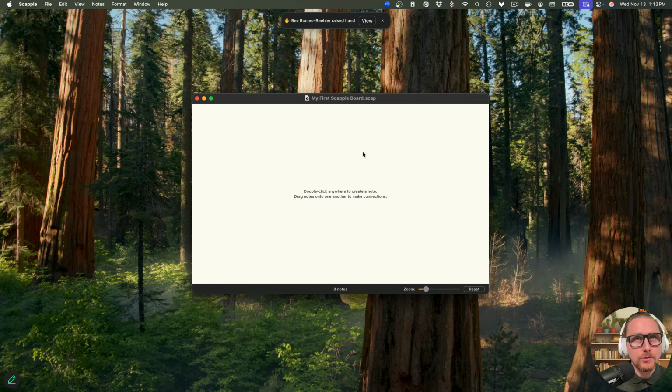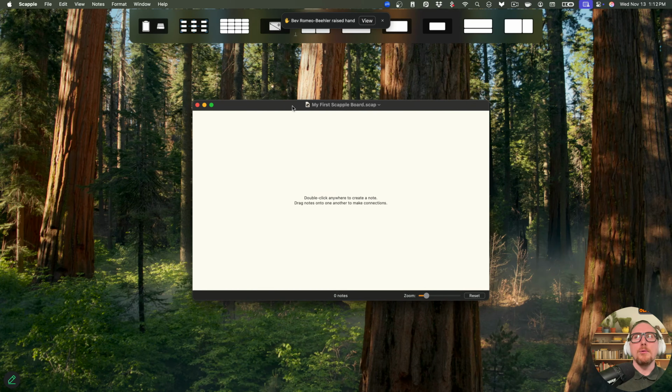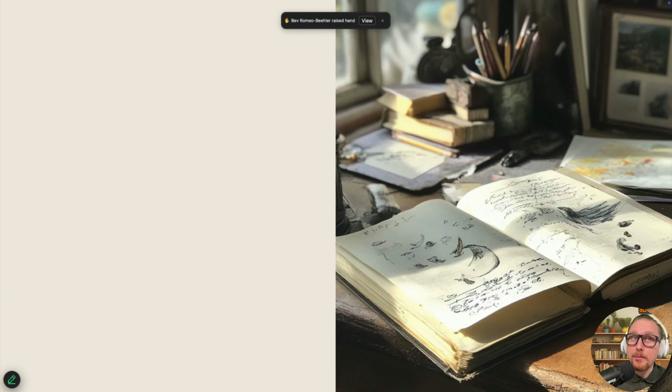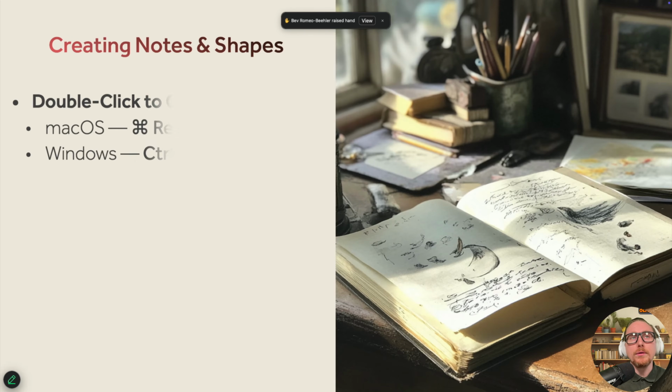Okay, now we'll come back to this in just a second, so hang tight, don't worry. But we're going to move on to our next slide. Now that we know how to create our Scapple board, get it set up and saved, let's explore its various tools and features. Now, like I said, Scapple's interface is intuitive, making it really easy to create and edit notes with a simple double click.